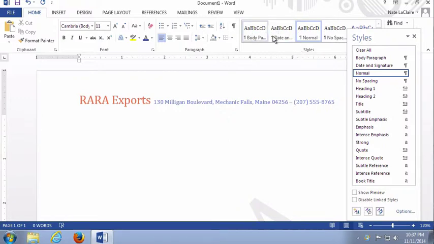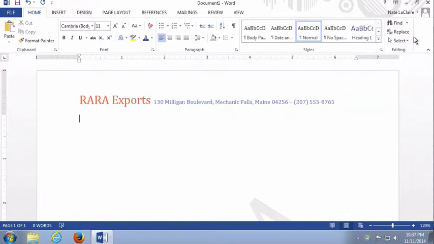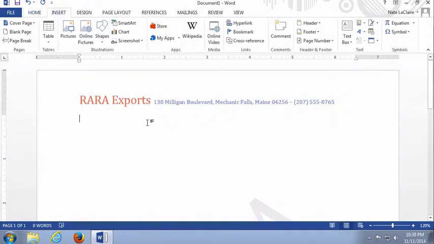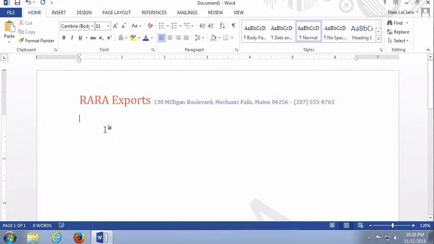And you'll see now in our styles gallery we have body paragraph and we have date and signature. So click on the close button in the styles dialog here. Okay, so we have now laid out our themes and we've laid out our template. So let's go ahead and save this as a template.